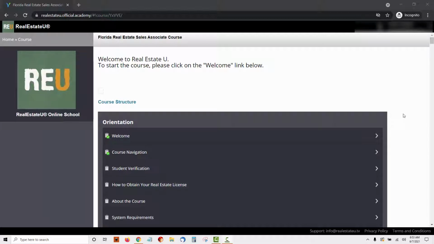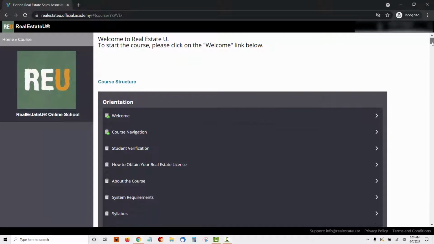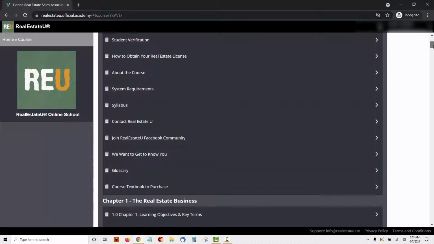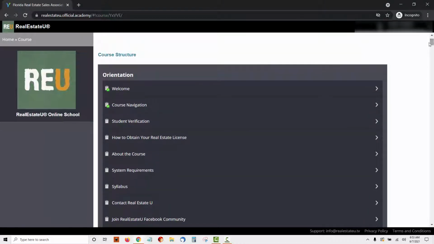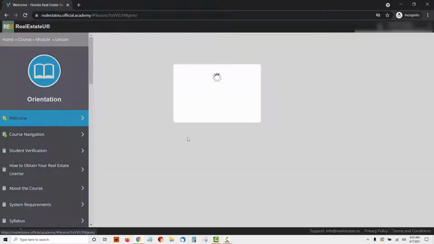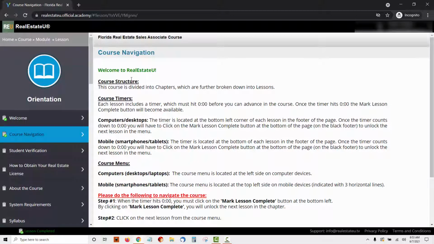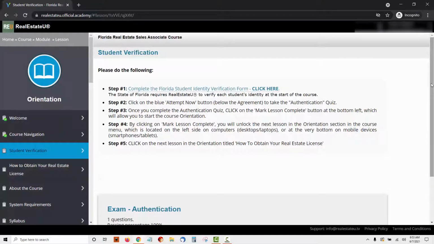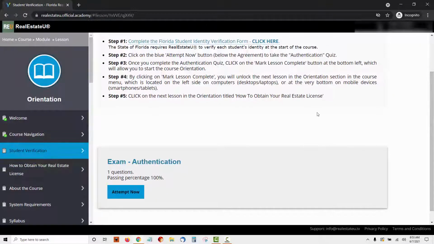So first thing you're going to see is that when you first log in, you're going to see a welcome orientation. You need to go through this orientation. And you can see there's quite a bit to the orientation. It's basically going to walk you through the course, what you need to get started. Talks about course navigation, all about the course timers. And then the one thing you're going to have to focus on is student verification. You will need to verify your identity before you can move on in the course.